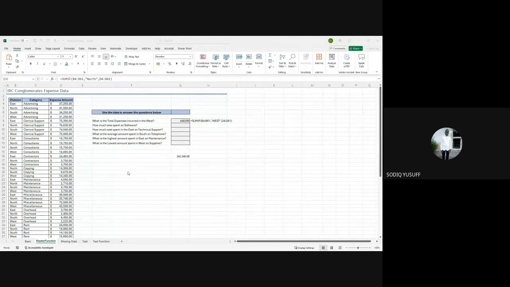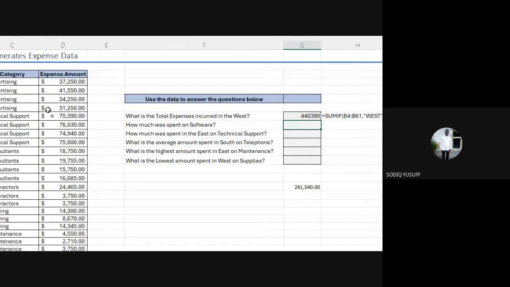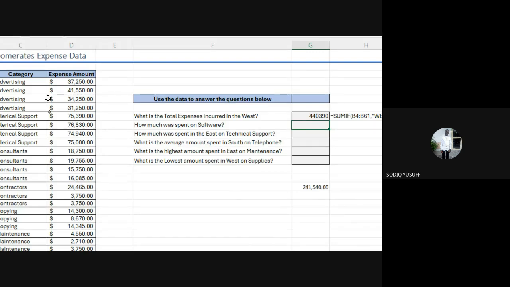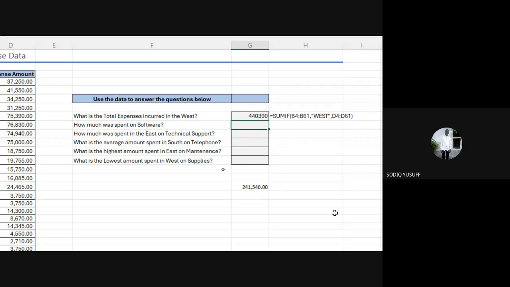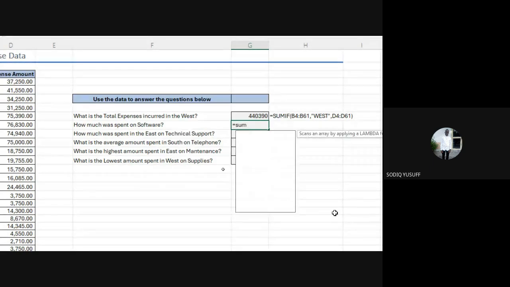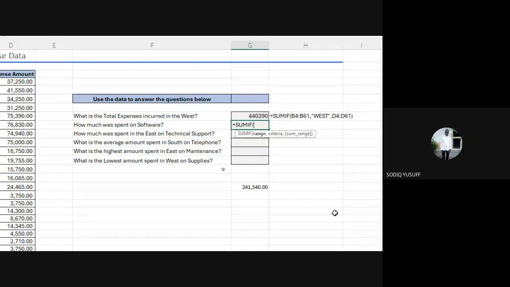Okay, now let me see. Let's confirm if your answer is correct. So let's come back to my screen, everyone. Again, how much was spent? It simply means, what is the total amount of expenses that was incurred on software, right? So buying software. So now, who can tell me what is our range?